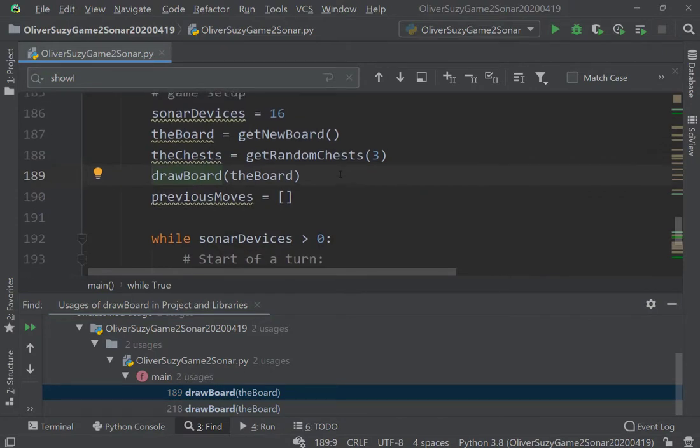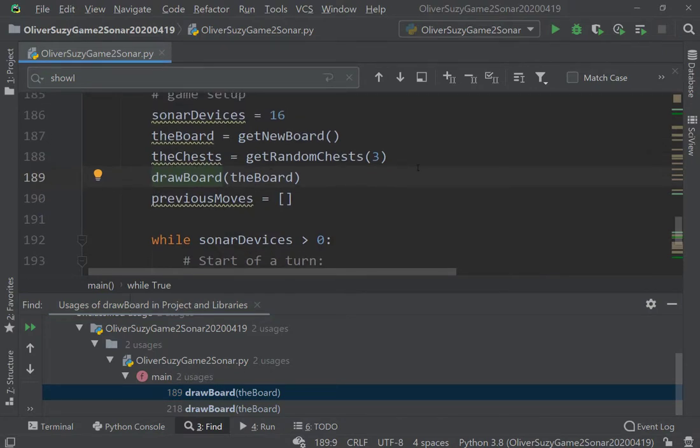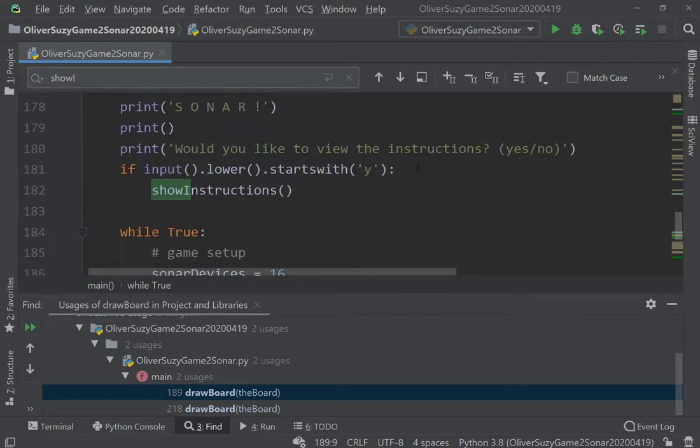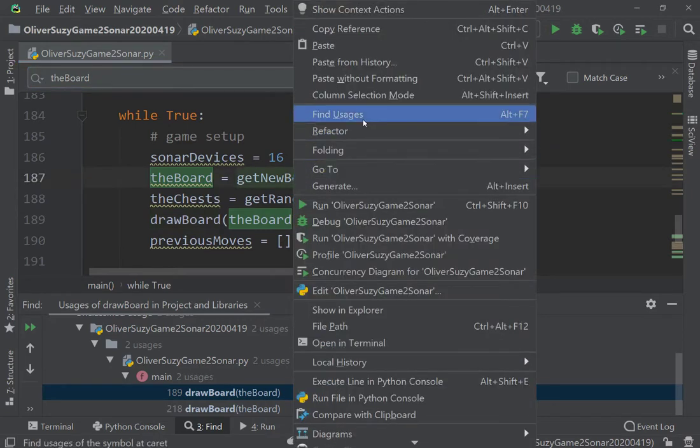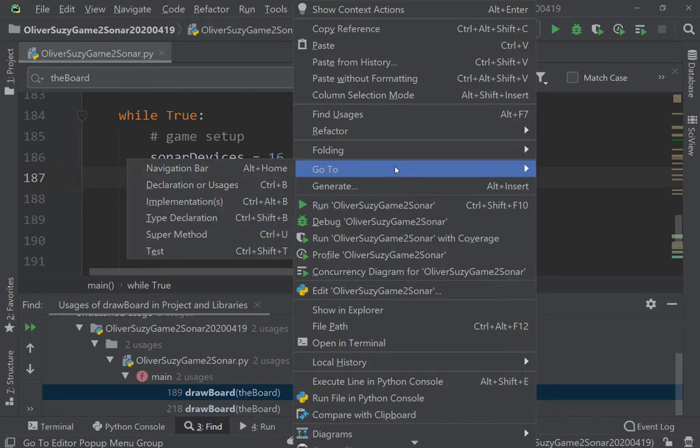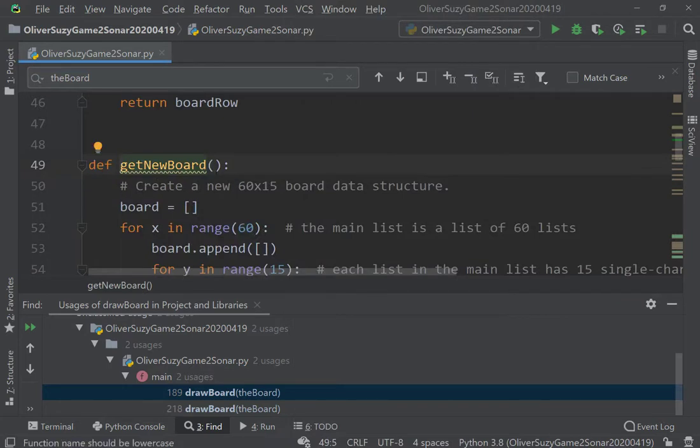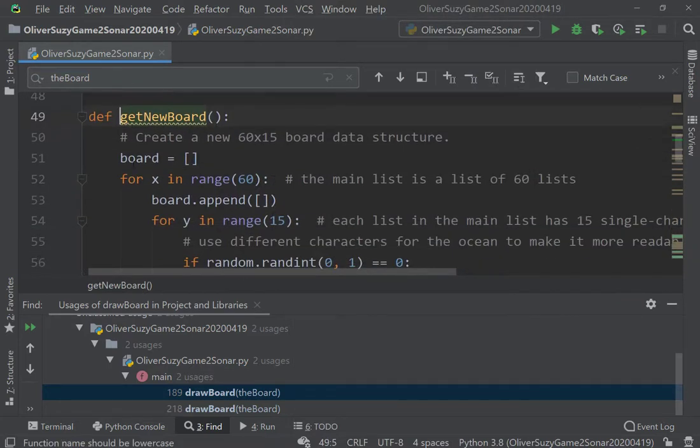Okay, here's calling draw board with the board. Okay, let's go see where the board comes from. Oh, here it is. The board equal get new board. Let's go look and see what that does. I'm going to go to declaration, get new board.